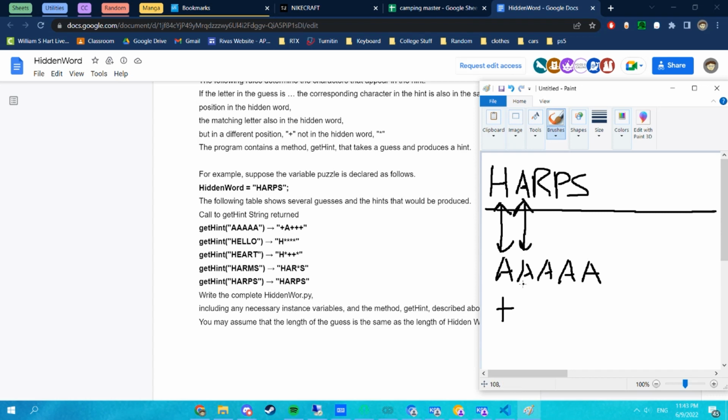And now we just check it again. Is the A here? Yes, the A is here. So we write an A. Now, is the A here? No. But there is an A here. And because there's an A there, we put a plus. Now we check the P. Is there an A there? No, it's a P. But there is an A over here. So that's why we put a plus. And the same thing for the S. There is no A here, but there is an A here. So we put a plus.